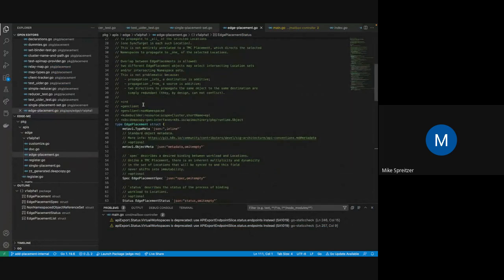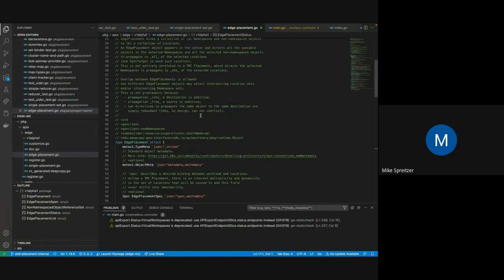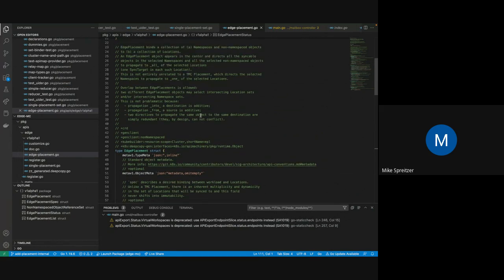So in the Edge MC repo, we do have a package for APIs. We have an API group called Edge. And in the V1 Alpha 1, you will find Edge placement. So the idea here is that we started with the TMC placement and made the changes that we think are appropriate for Edge. I will say just sort of qualitatively, the biggest one is that it is multicast rather than anycast.